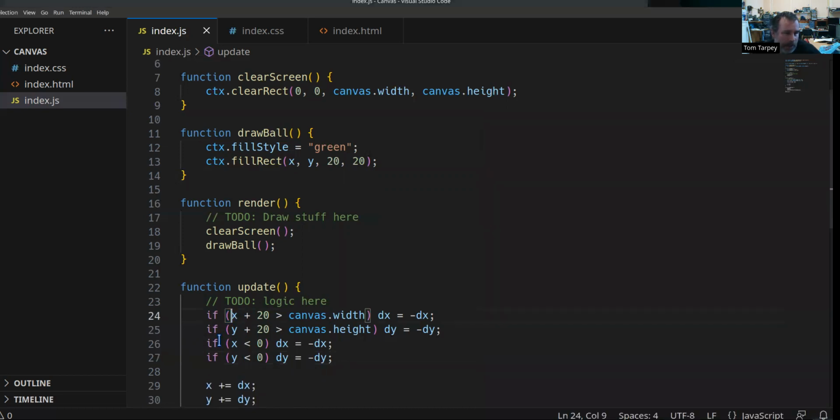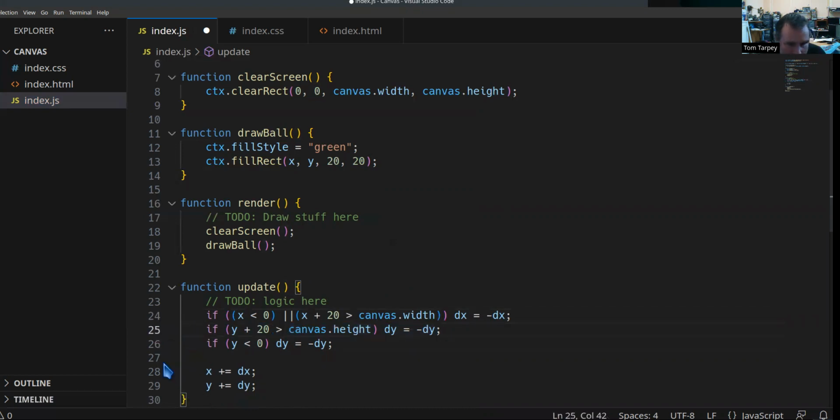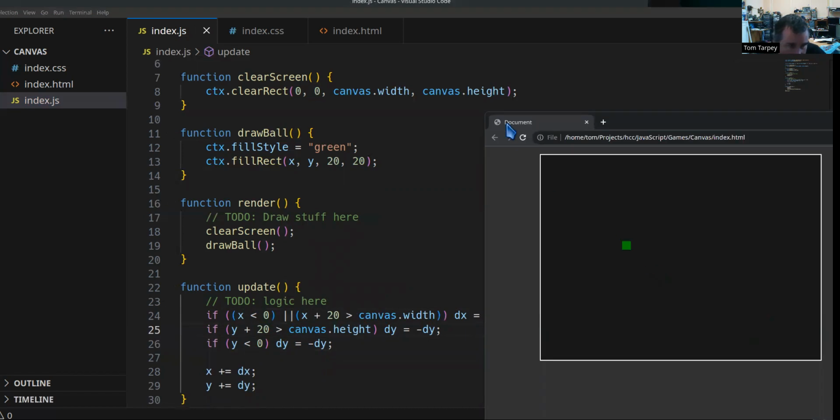Now, we could consolidate a little bit of this. We could say maybe this thing here, and then maybe or this thing here. So now we've dealt with both this one and the other one. So if we get rid of that, save this and refresh, that's bouncing, that's bouncing, that's bouncing, and that's bouncing. So nothing's changed other than the amount of code we just wrote.